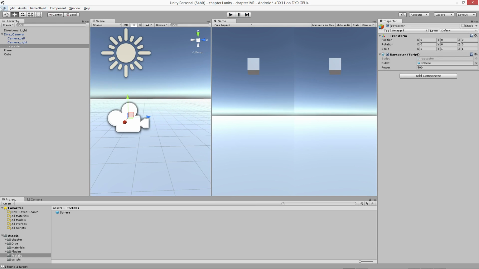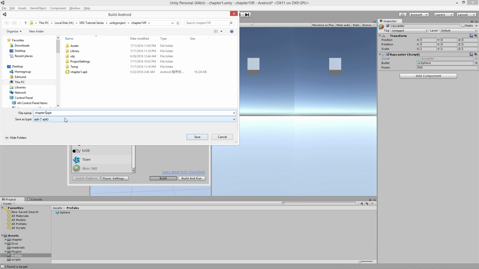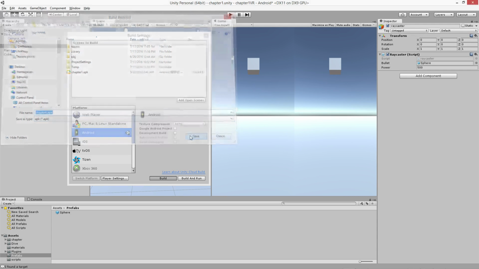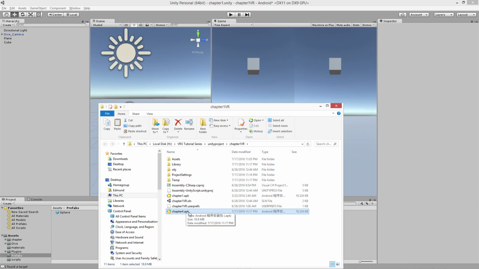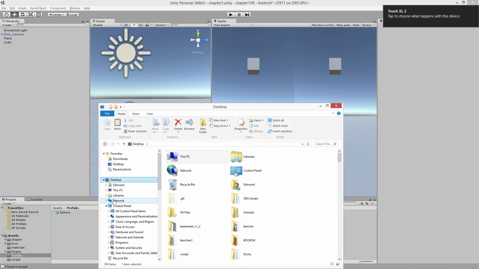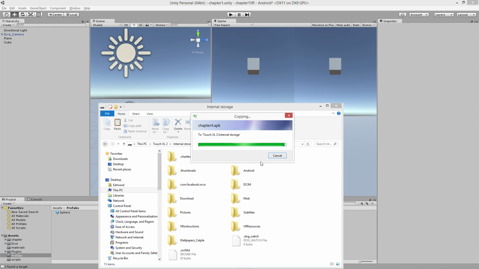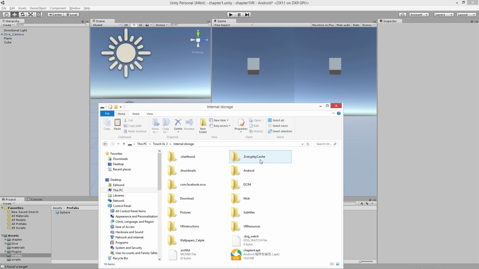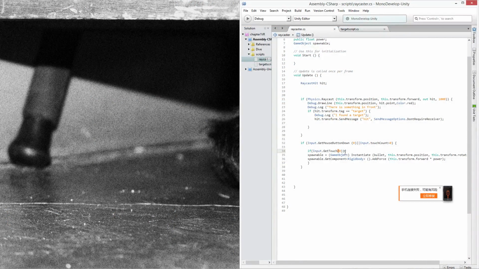Yep. Let's build this app. Chapter 1. The name is still the same, so let's name this chapter 4. Okay. Save. So we need to copy this to our device. So just wait. Sorry about that. There you go. So just need to open it on my phone. Almost forgot. Sorry guys.